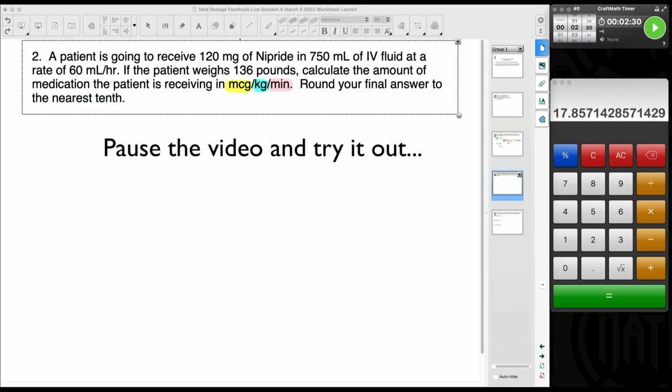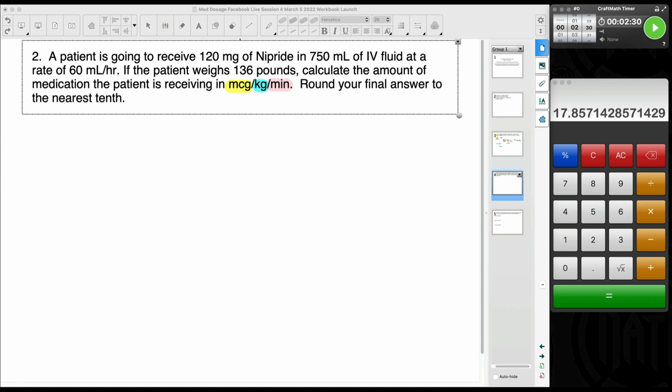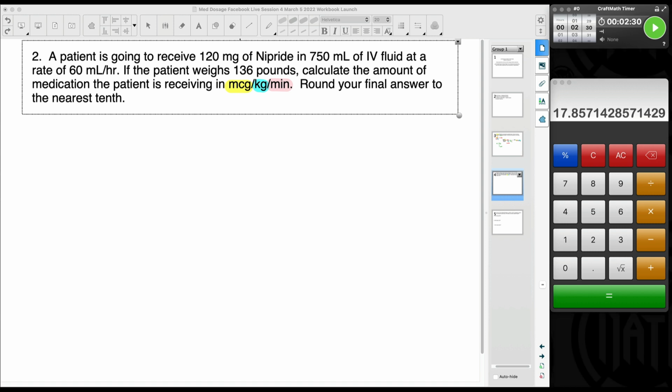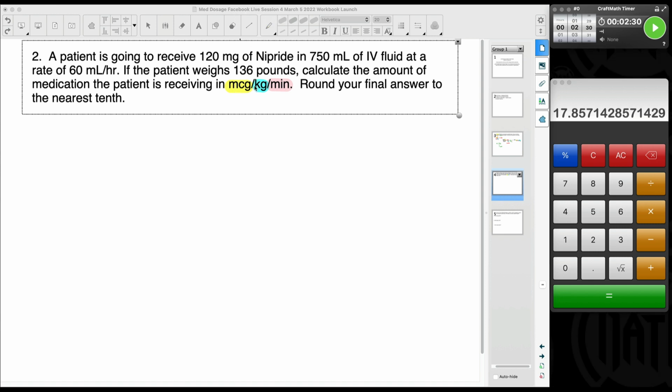All right, so here we go. We're trying to build a double slash again. And when people are doing med dosage problems, a lot of times they say, how do I start? Or where do I start? So let's have a look at this one. We're trying to figure out micrograms per kilogram per minute.